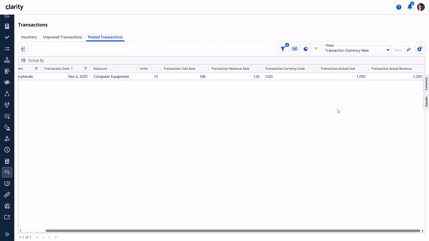Since these are for the transaction amounts, it displays the cost rate as 100 and revenue rate as 120 and the transaction currency code as USD, the same that we have seen in the unposted transaction. And the transaction actual cost is calculated as 1000, which is quantity or units multiplied by cost rate. Similarly, the transaction actual revenue is calculated as 1200, which is quantity or units multiplied by revenue rate. Now, let us switch to billing currency view.